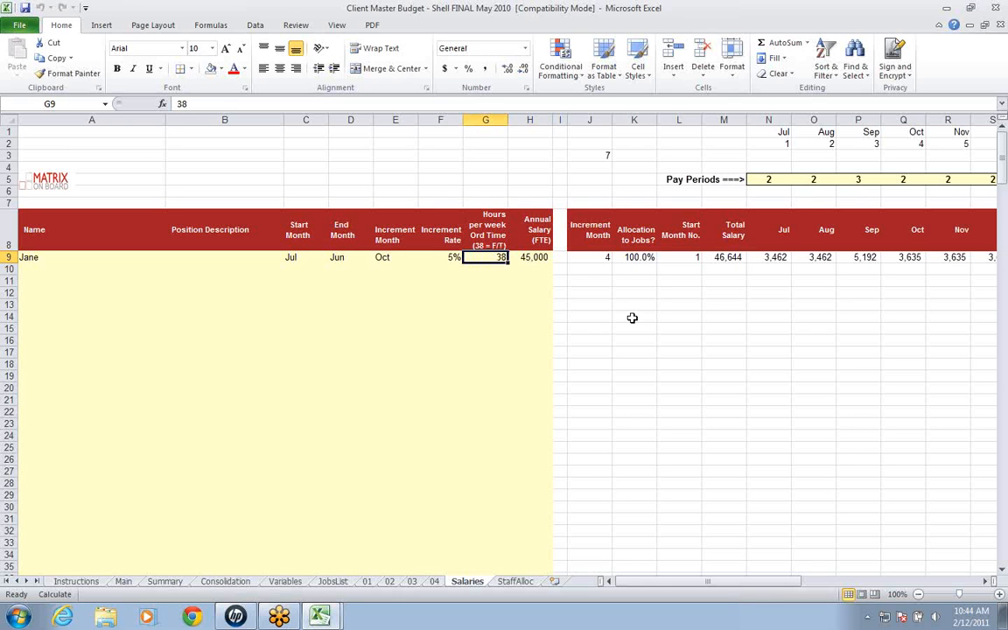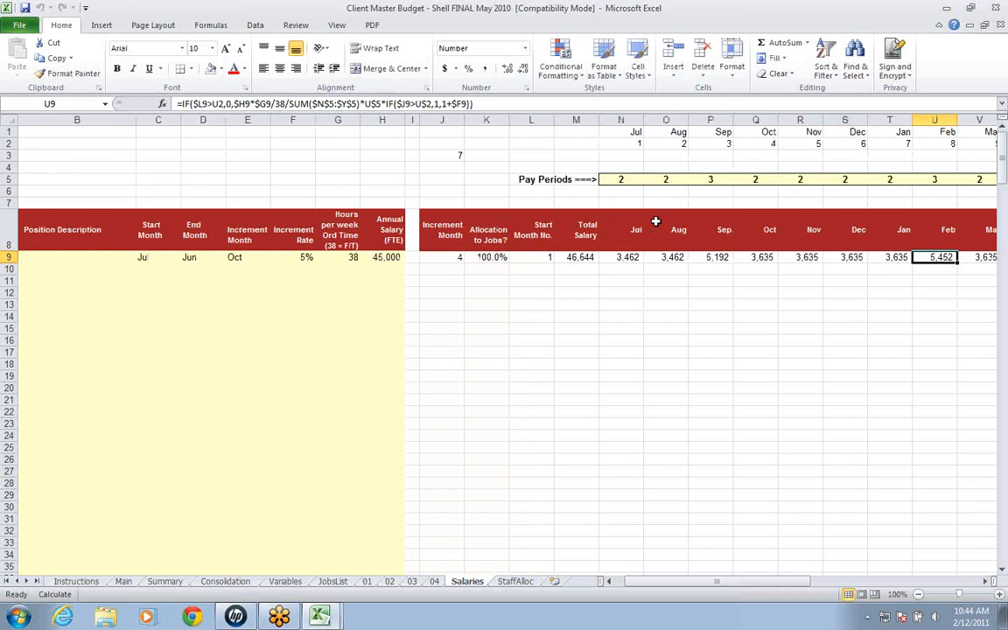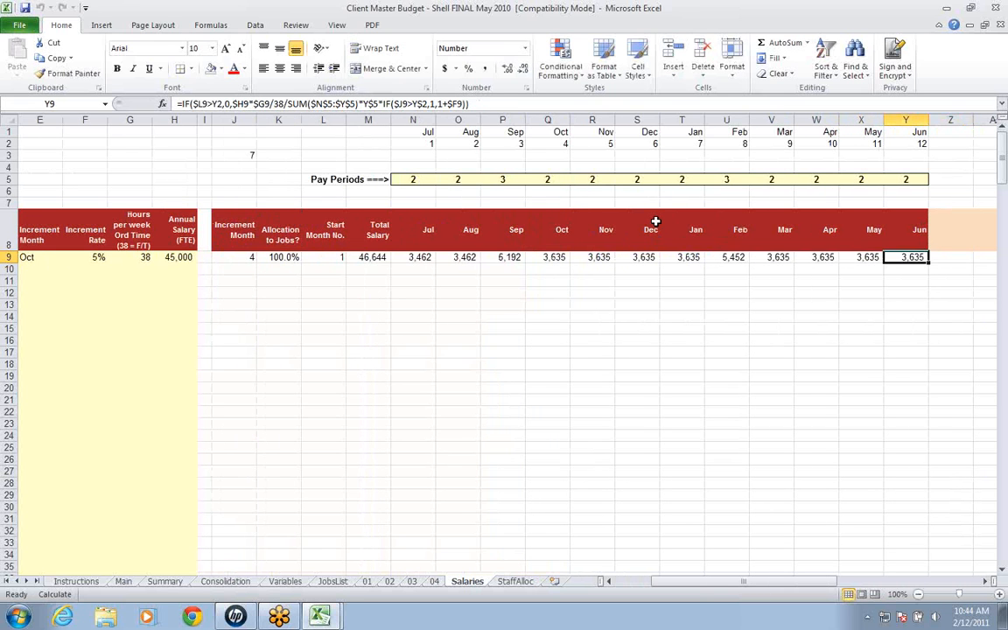This model's set up with a normal working week of 38 hours. If you did want to change that, all you need to do is, in these formulas that run across the months, change this number here and obviously recopy the formula across to that column Y there.